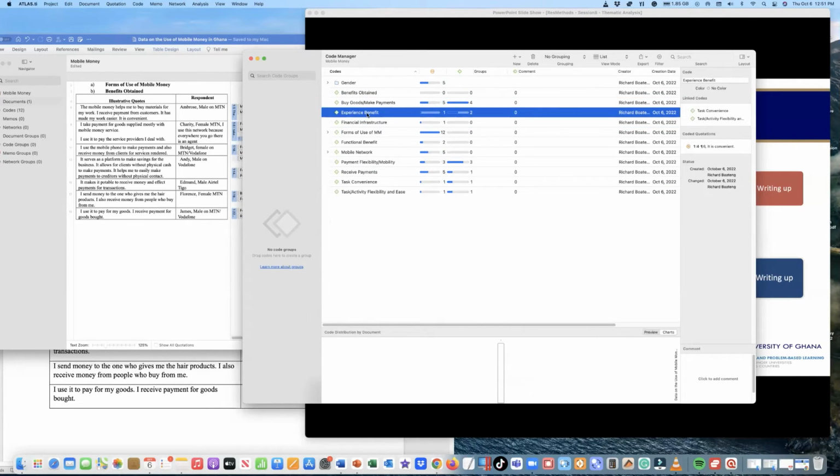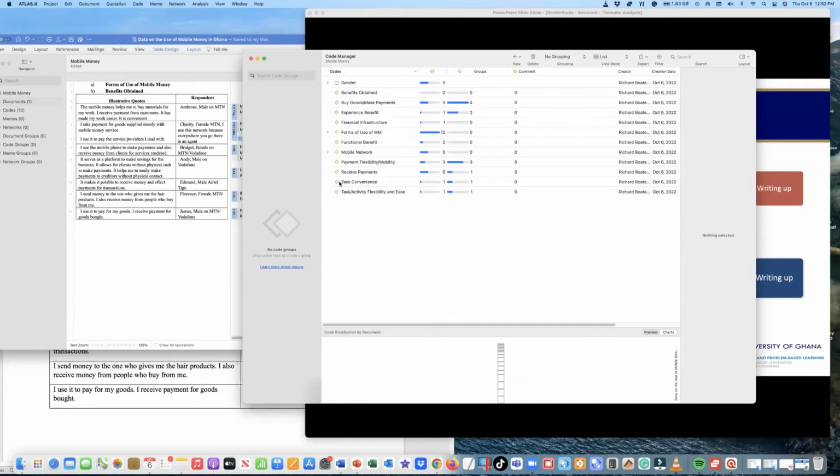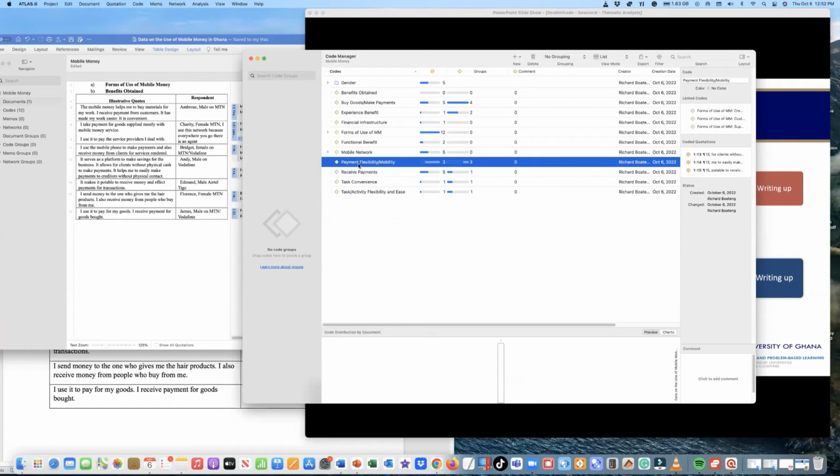Then the benefits, experience benefit, function benefits. Experience benefit, there's only one, convenience. But I said this one too can go in the experience.